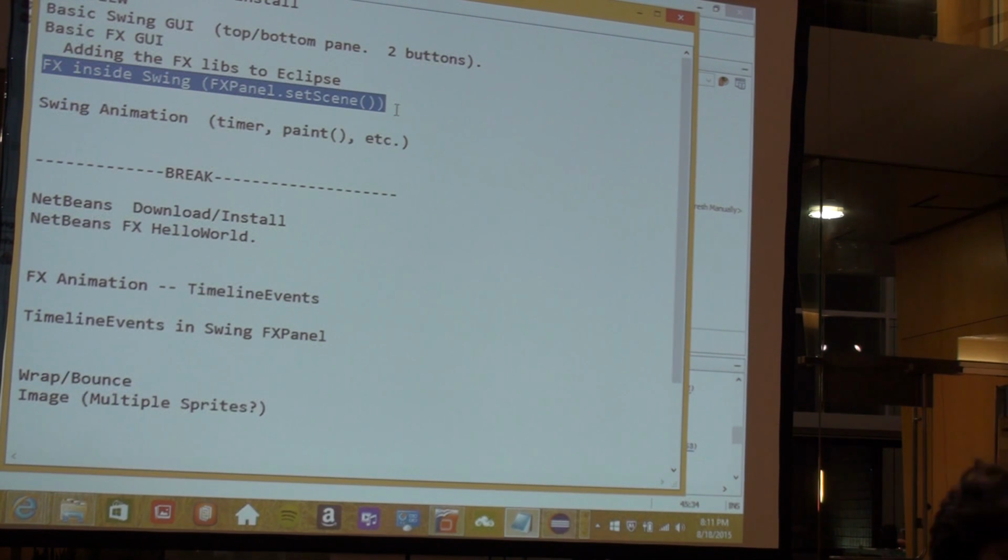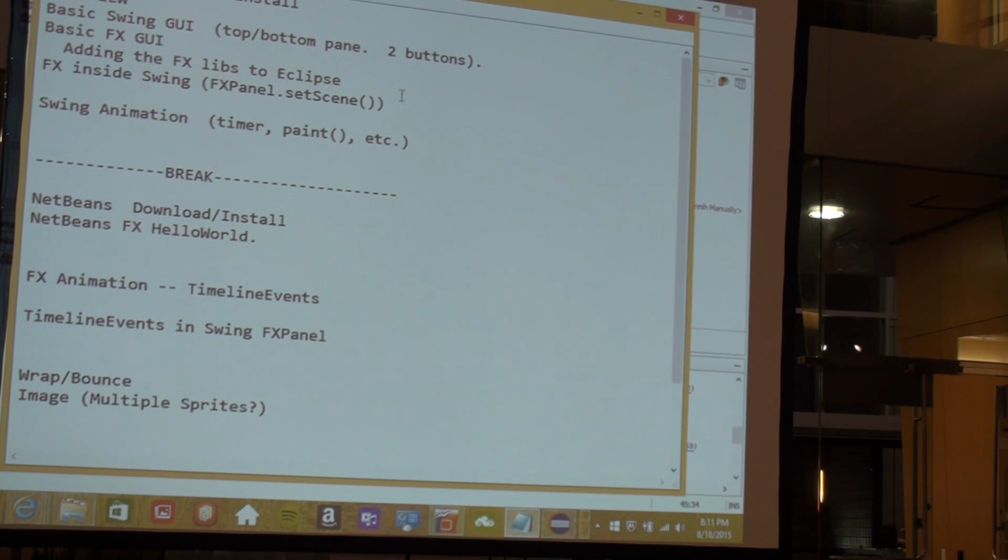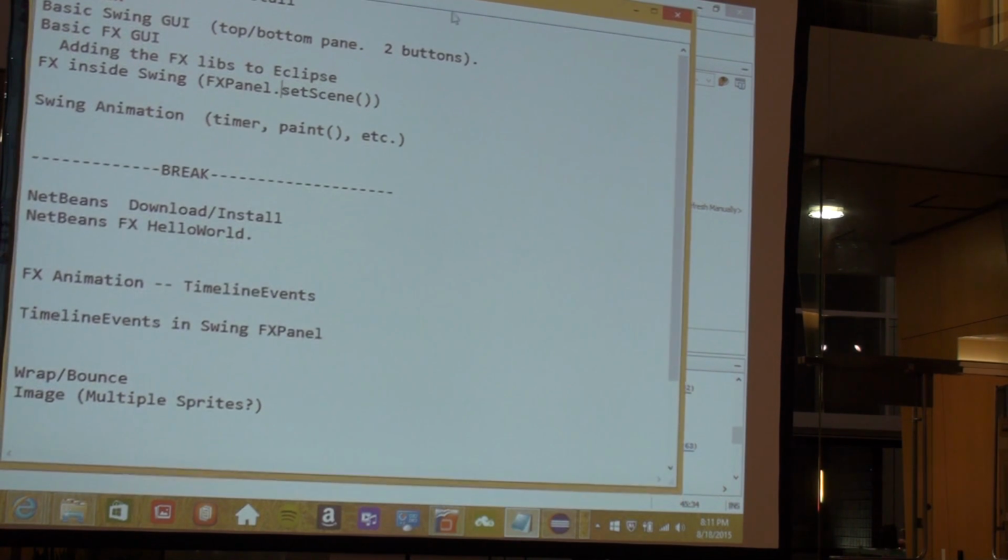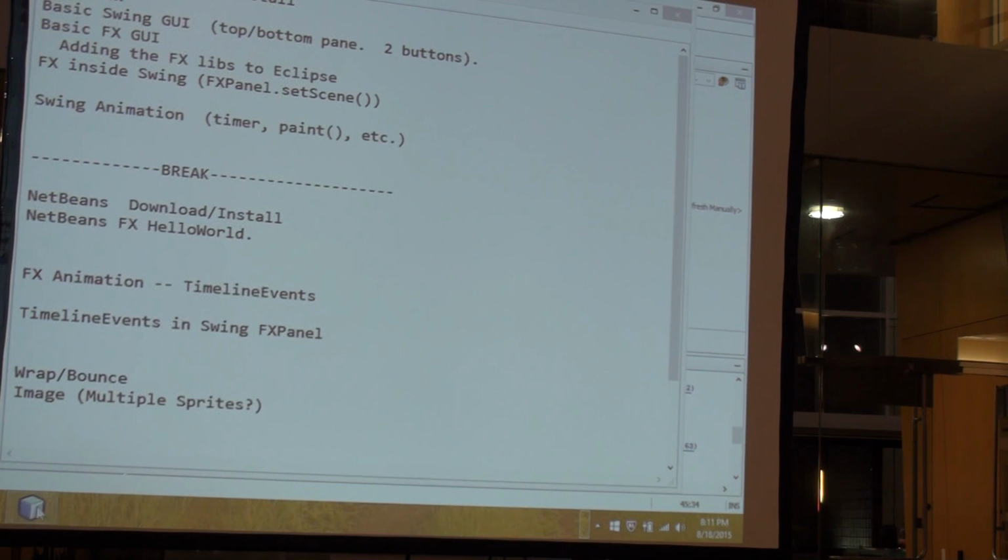What I wanted to go over next was basically the interoperability between Swing and JavaFX. You could already have a large legacy Swing application, but you want to throw some JavaFX in there, and so you want to know how to do that. The secret here is this FX panel, and using the set scene. So we'll take an example here.